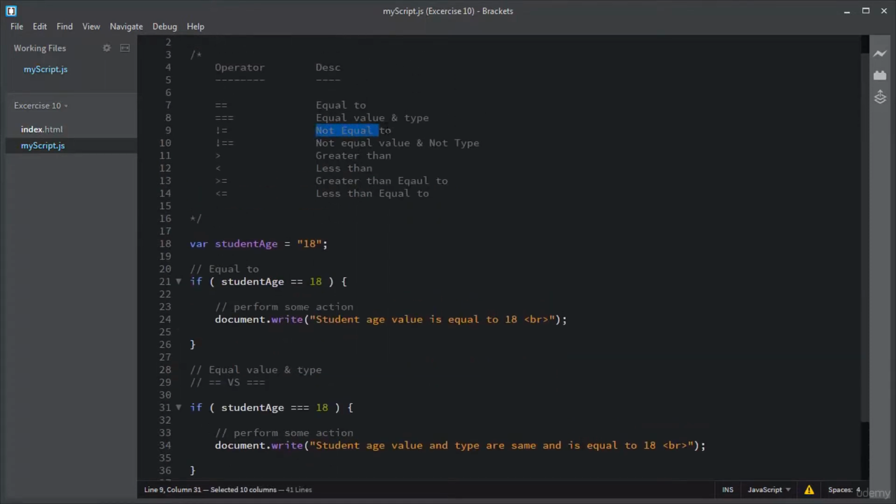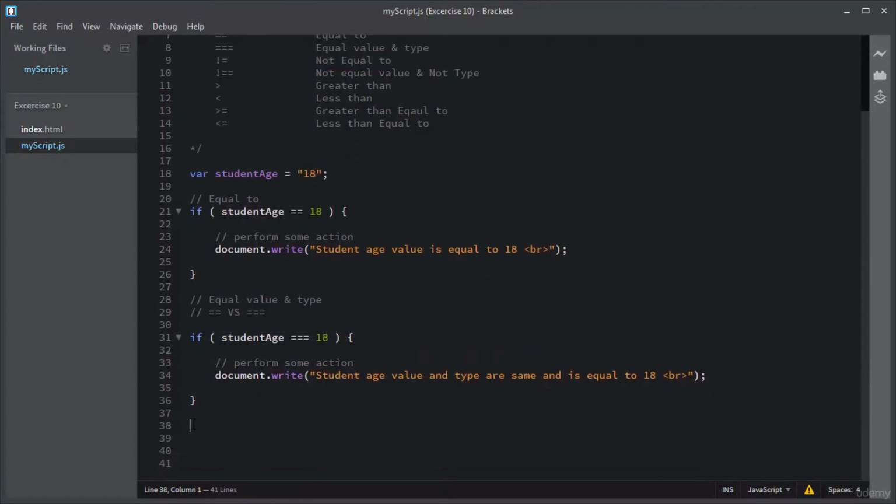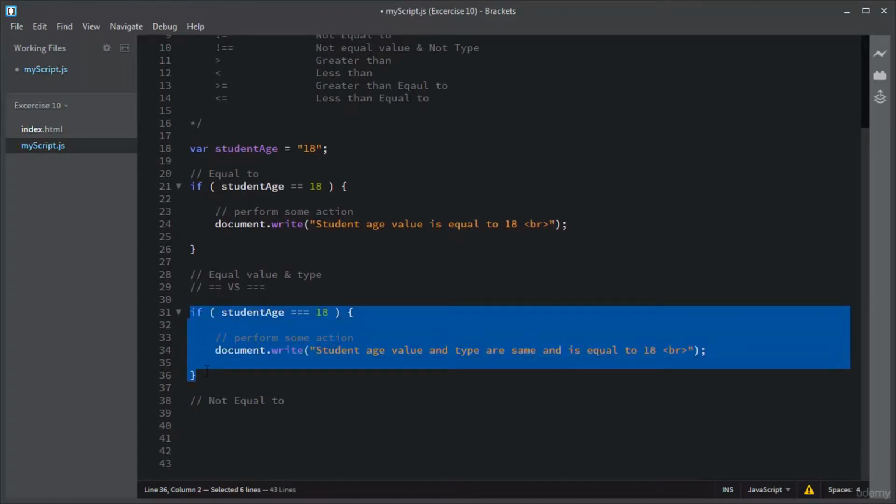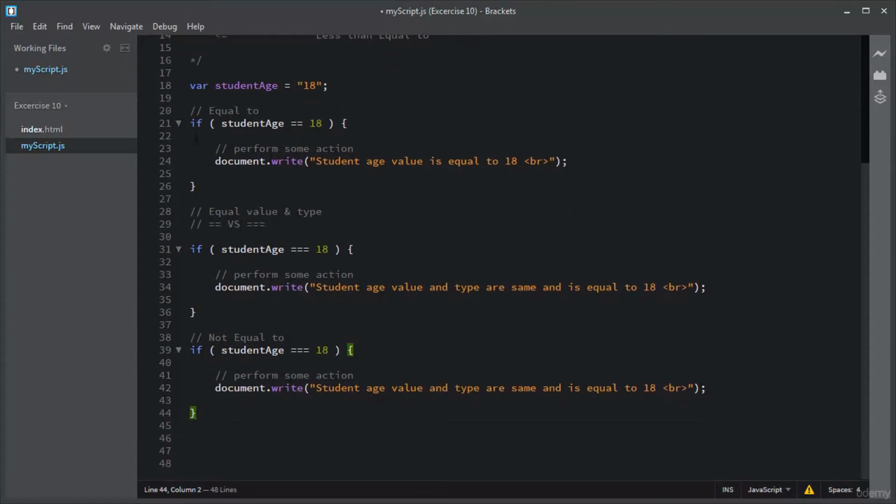Next I will use the not equal to operator. I will use the same example. I will copy these lines of code, and let me also comment out these equal to operator if statements, so we don't need them anymore. Okay, so this time instead of the equal to operator I will use the not equal to operator. The not equal to operator will compare the student age value with the value of 18. If the value is not equal to, then it will return true. If the values are equal, then it will return false.